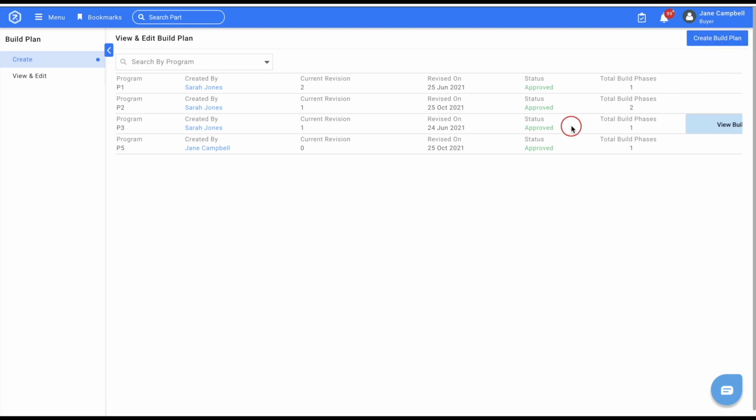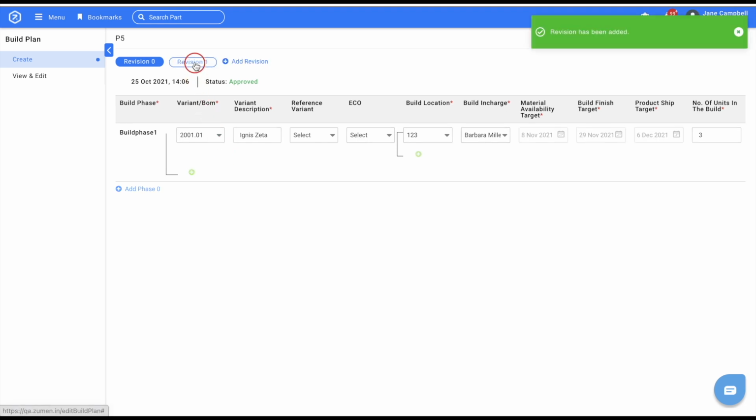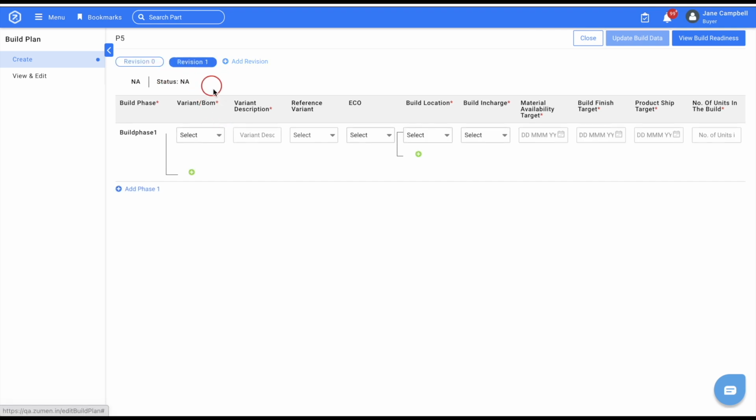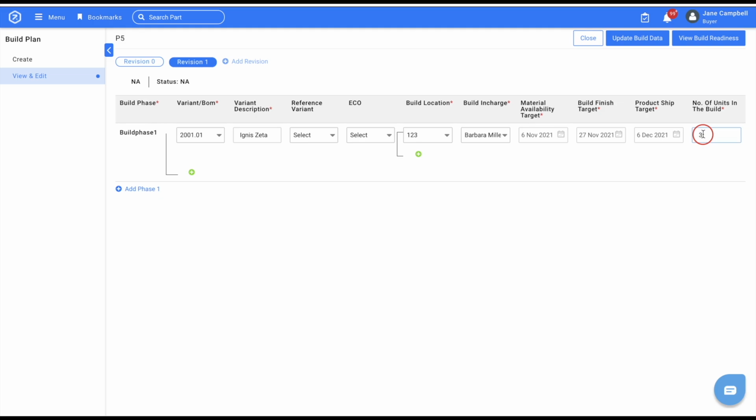To modify a build plan, hover over the relevant row and click View Build Plan. Modify details here. Or if you'd like to create a new version of the build plan, click Add Revision above the table. The existing build plan is saved as Revision 0 and becomes non-editable. Click Revision 1 and enter the revised build plan details. Click Update Build Data. You have now successfully modified the build plan.